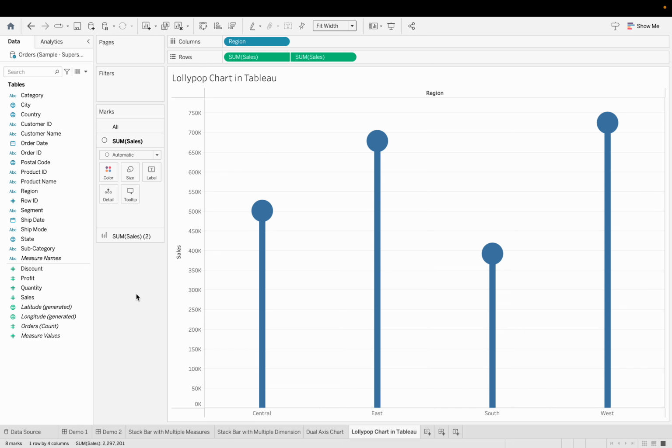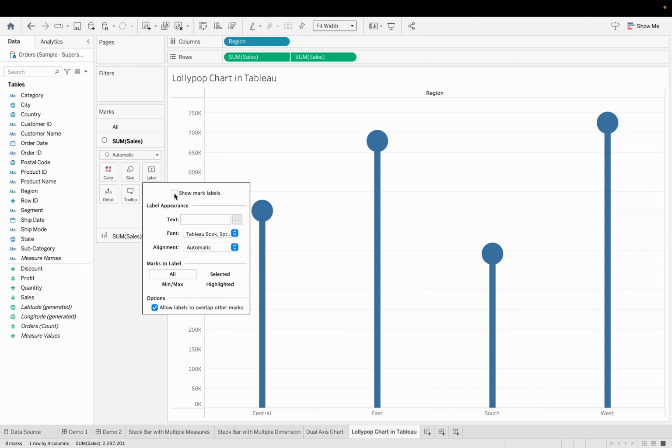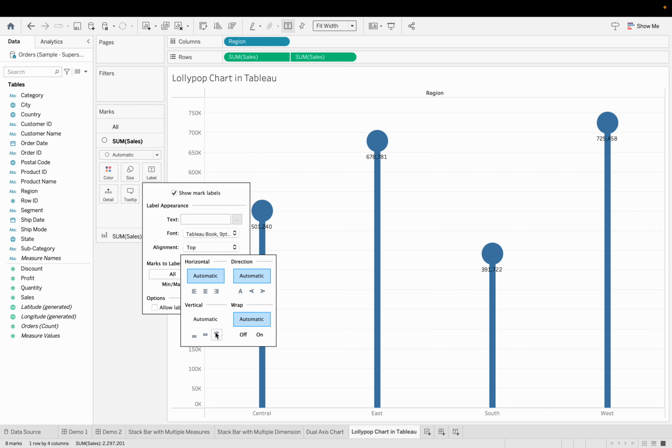So that's it, your lollipop chart is done. Definitely we will need some mark labels on this. So let's go to show mark label, check that option, and definitely you have to go to this alignment and set the top alignment, so that the total comes on top of the lollipop, not on the bottom of the circle.